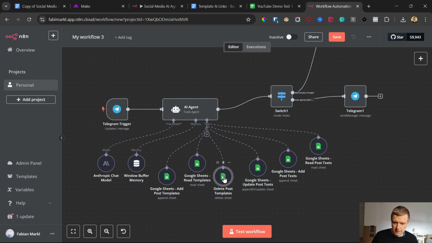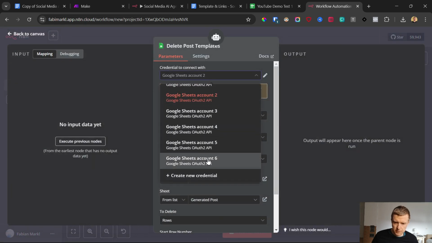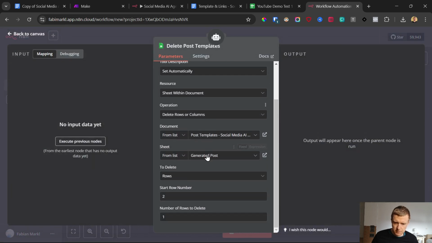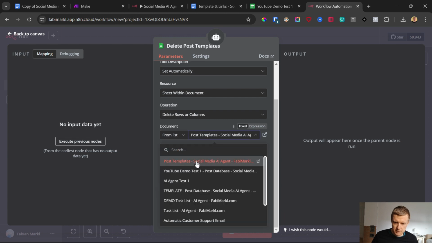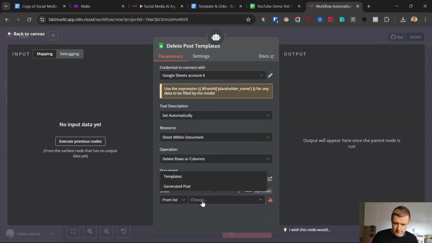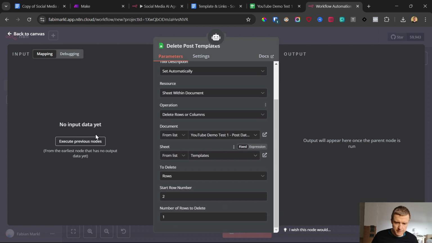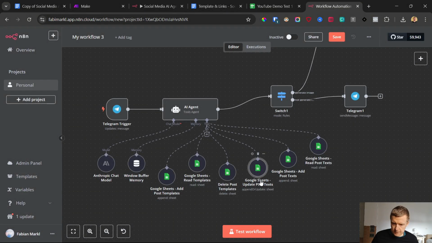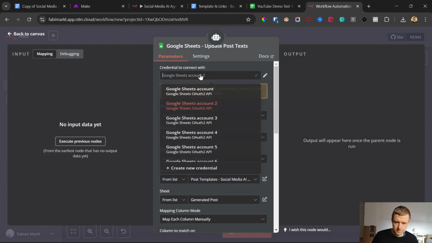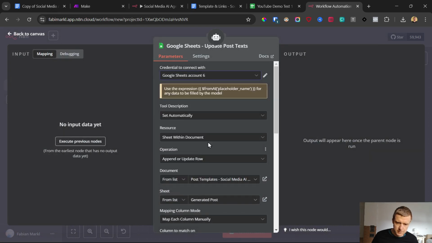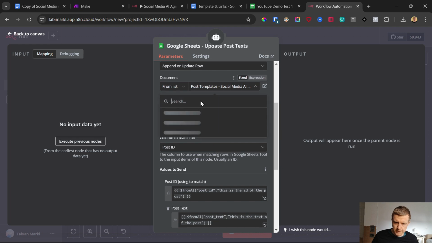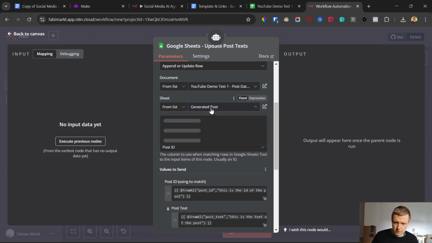And the next is to delete post templates, which is another function. It can delete columns or rows basically, and then the AI agent will take care of that for us. In here we also are in templates, and then we have the second Google Sheet features we need. This is about generating posts, so it can basically update post text. So if we generate post text, it will save them in the Google Sheet, and it can update the post text if you want to.